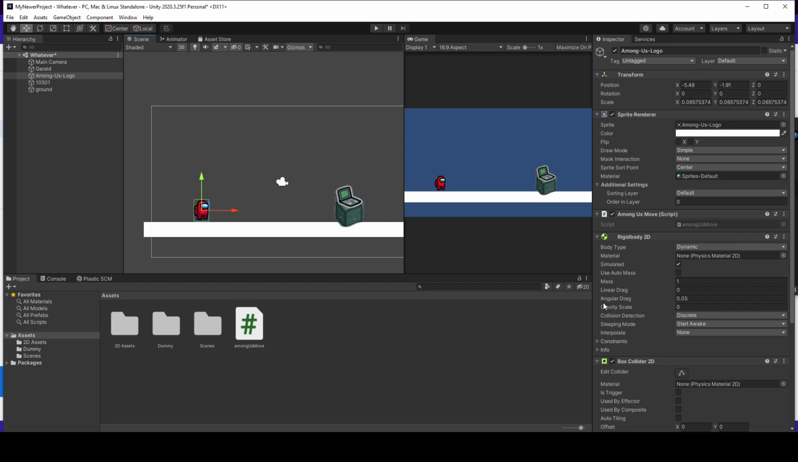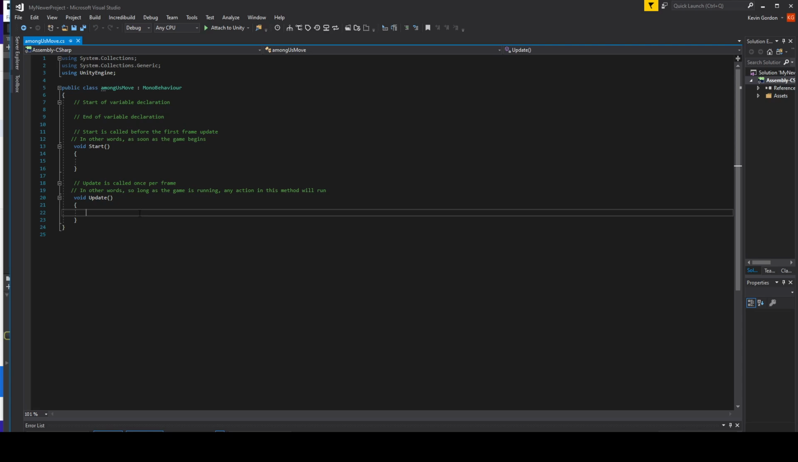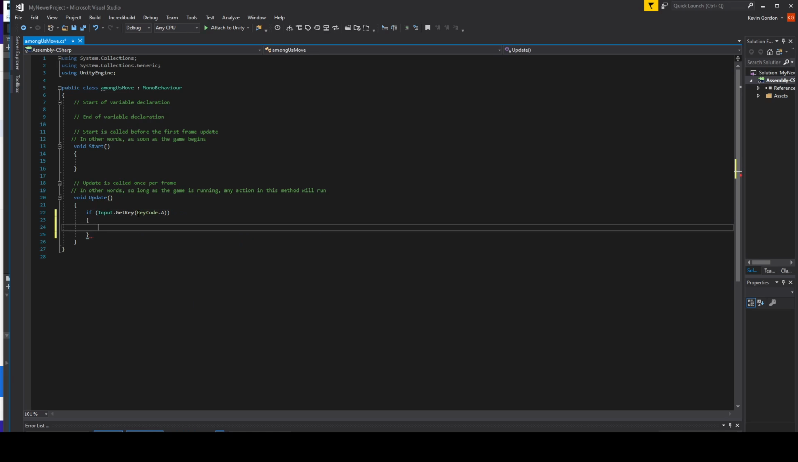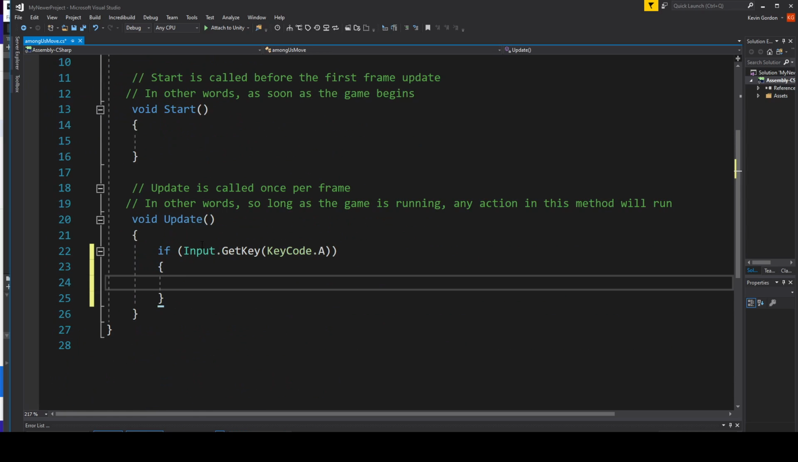Alright, cool. Let me click on this guy here. I already have a script made, so I'm going to go in and make sure everything's good. I'm going to set up the input A. We're basically saying, if we are pressing the A key on the keyboard, we want to get the rigid body component, get the velocity, and set it to a new Vector2. If we're doing A, we want it to be -5, 0.